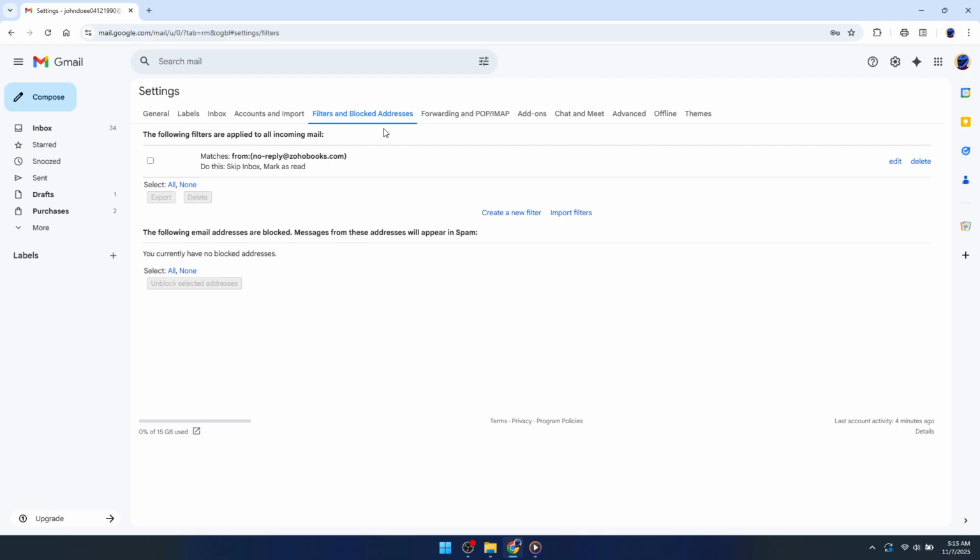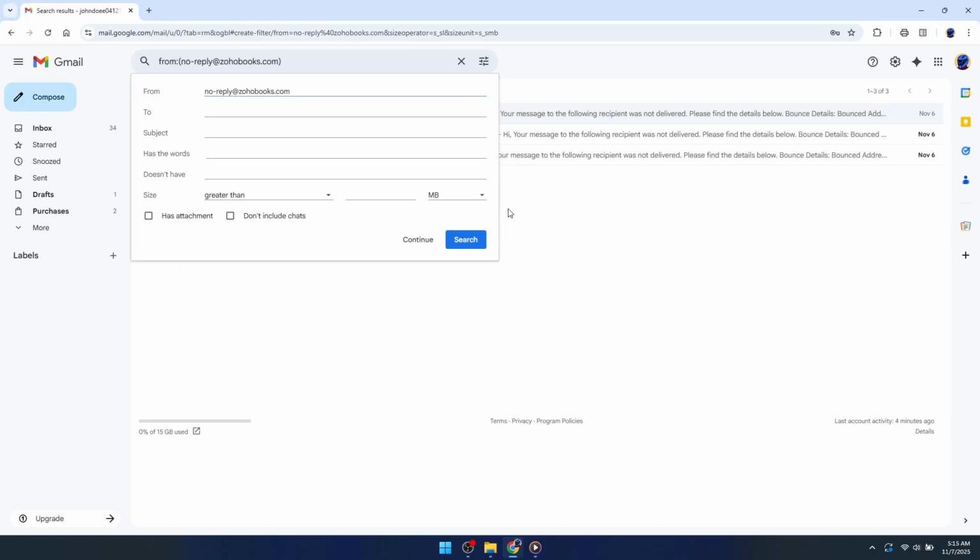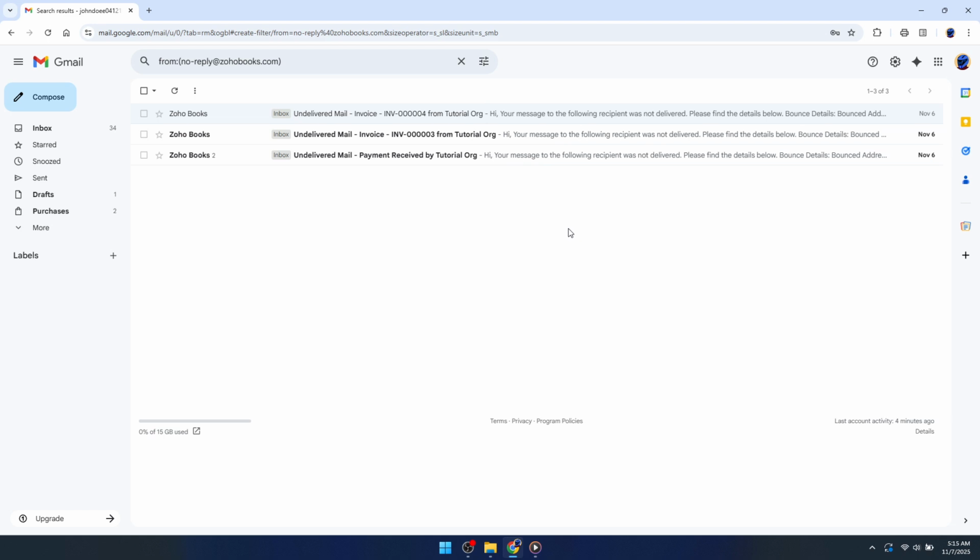Now that you're in the Filters and Blocked Addresses tab, you'll see a list of all the filters that are currently active in your Gmail account. These filters might have been set by you in the past, automatically sorting emails based on criteria like sender, subject, or specific words contained in the email. Here, you can review what you've set up. It's an excellent opportunity to ensure that your filters are up to date and continue to meet your needs.